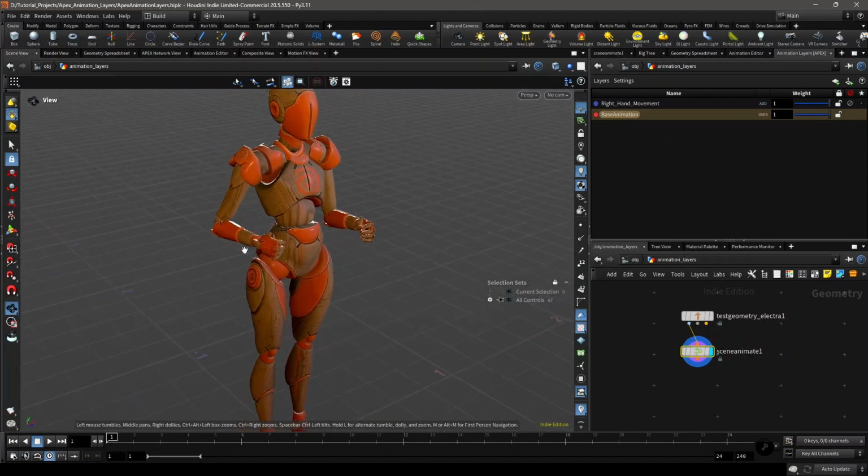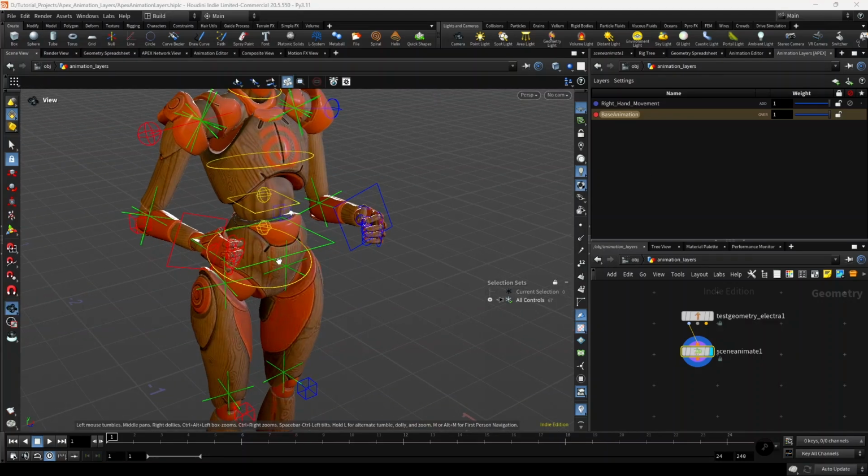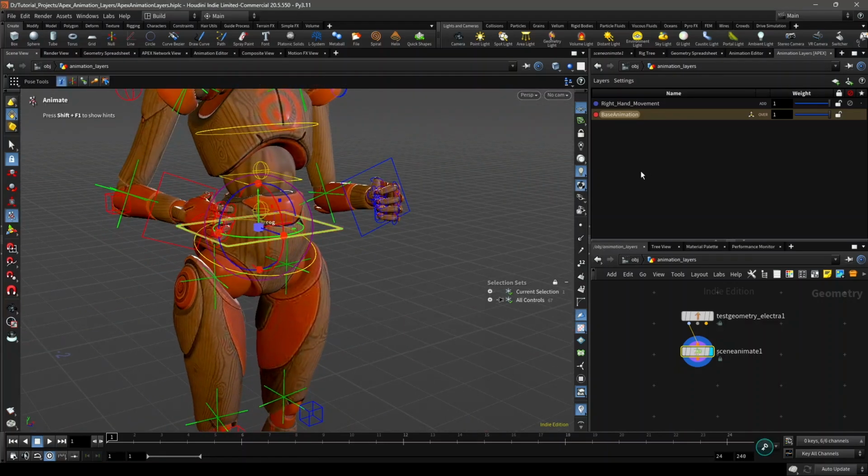Now we can add another layer for the cog movement. This will be another time lapse.